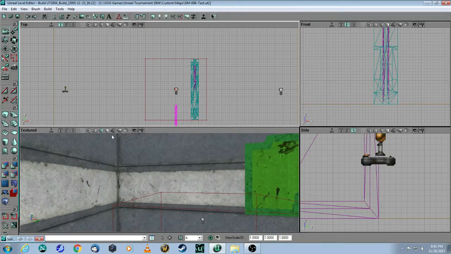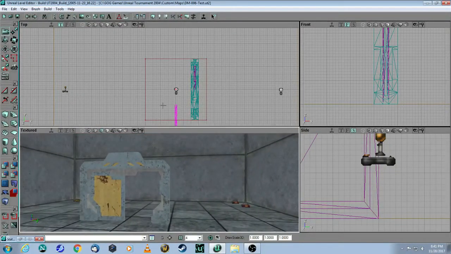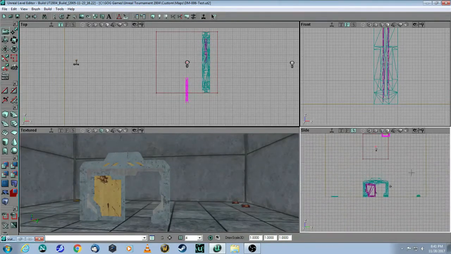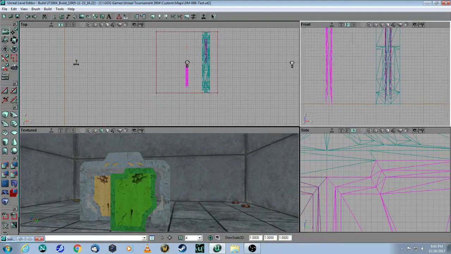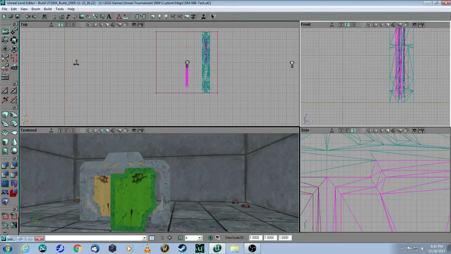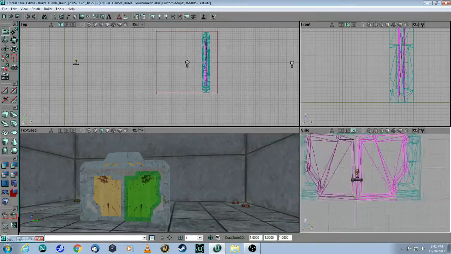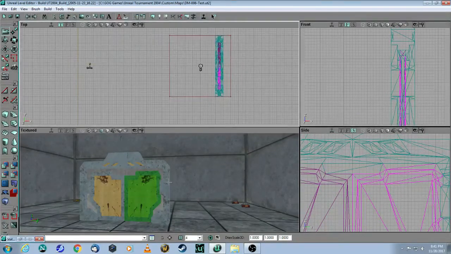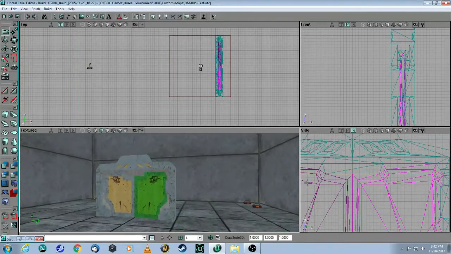Like so. Now, while it's still selected, I need to bring it down to align it to the door frame. In this case, it's going to be control, left click, drag. And then this has to be moved over to there. You can see that it's perfectly aligned now.